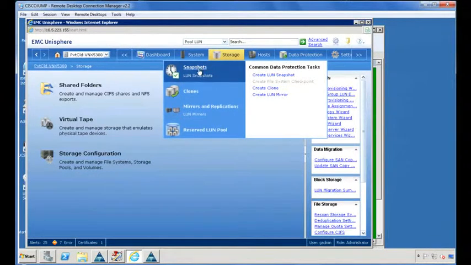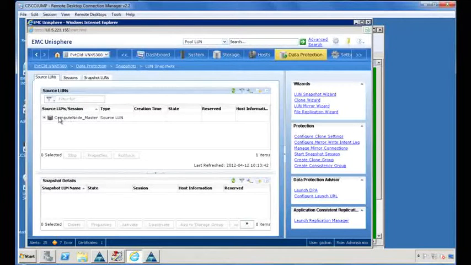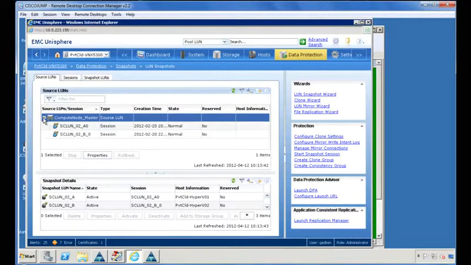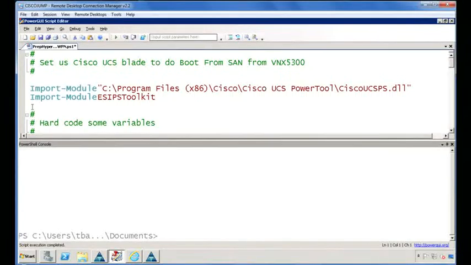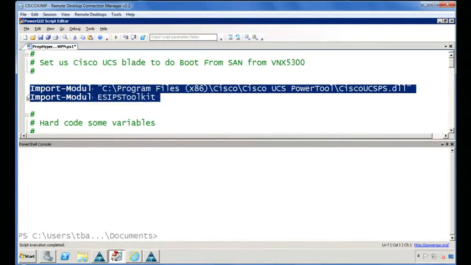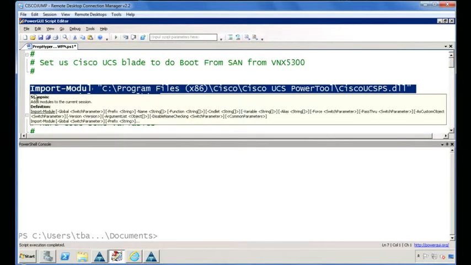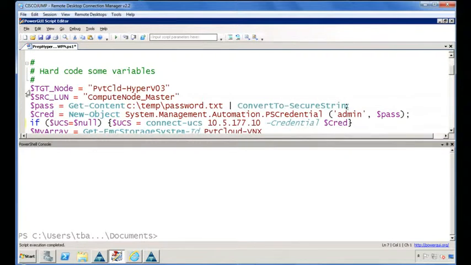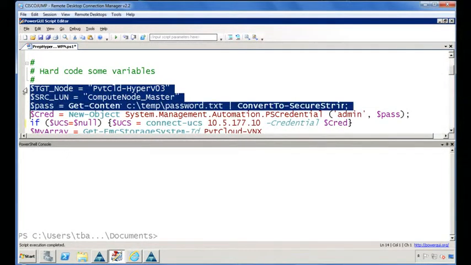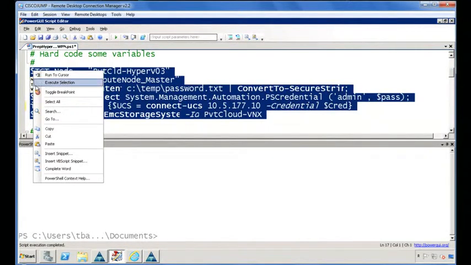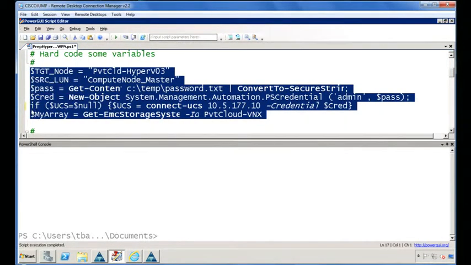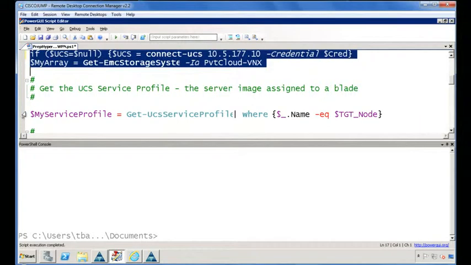This is Unisphere. It kind of gives you a representation of what's physically in the system. We have this thing called Compute Node Master. It is a sysprepped image. There are 2 copies, the snapshots on it at the moment. So similar to our PowerShell library, Cisco have a PowerShell commandlet library. We'll load those up. We'll get that node, that service profile. We're going to connect to UCS Manager, and we're also going to connect to the array.